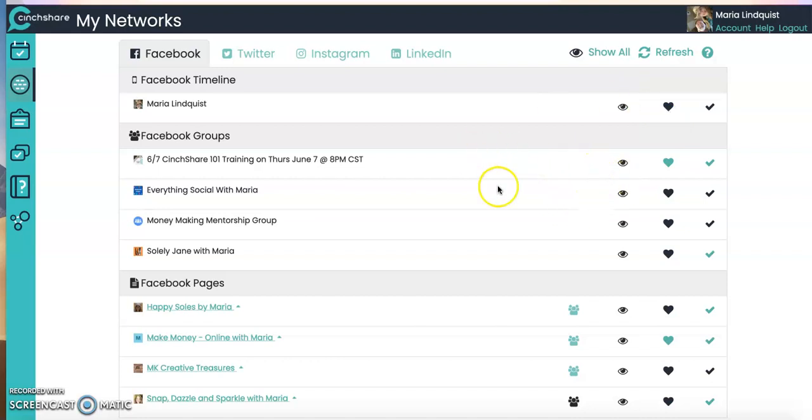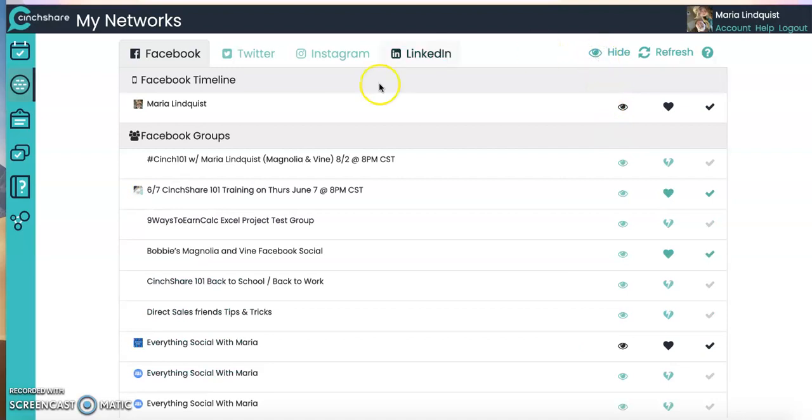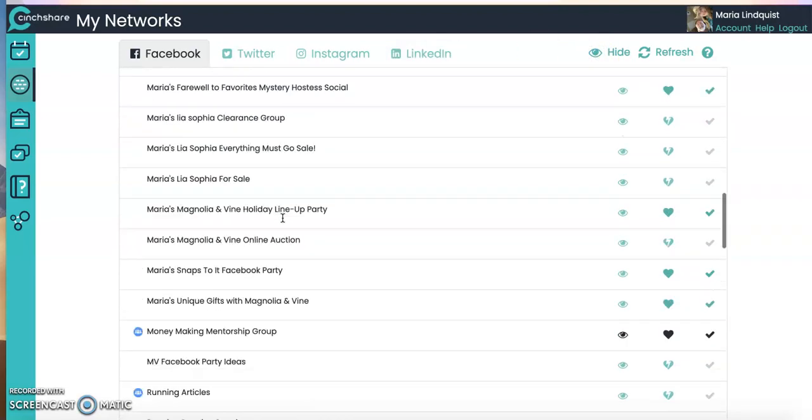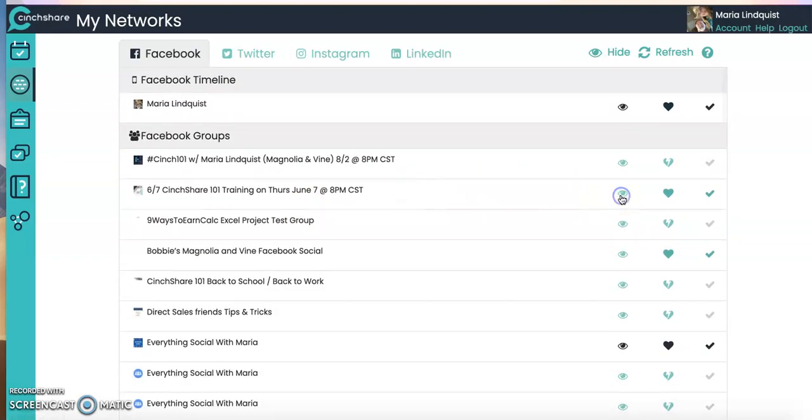And then another thing that I wanted to mention is the eyeball. I know I mentioned it in the last video, but the eyeball is how you can hide or unhide groups or pages from appearing on your list. For this one, if I wanted to hide it, I would just click it and then it's gone. But if you want to add it back again, you can go up here to show all, and then you can search through your groups and pages to see what you want to add. So I'm going to go add that back.